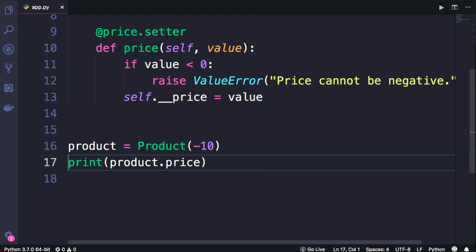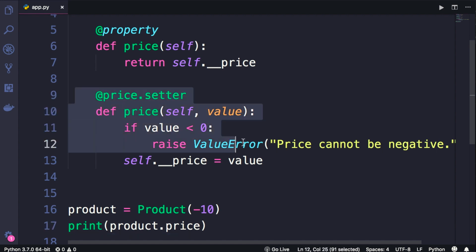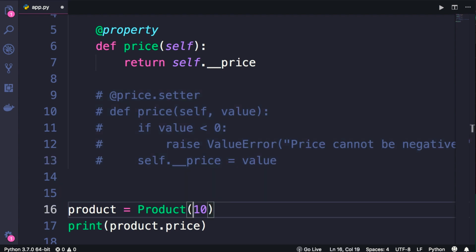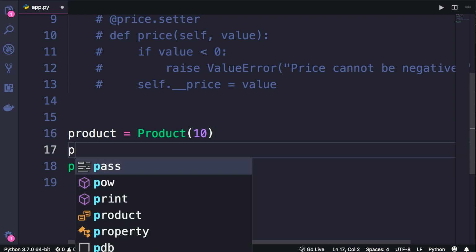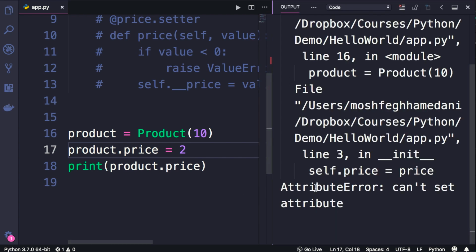Now, one last thing before I finish this lecture. When defining properties, you don't always have to define a getter and a setter. In this case, if we comment out these few lines, we'll have a read-only property. So we can only read the value of this price. Once we set it, we cannot change it. So we can initially set it to, let's say, 10. But if we try to update it later, we'll get an exception. So if we set product.price to 2 and run this program, we get an attribute error because we can't set that attribute. So this is all about properties.